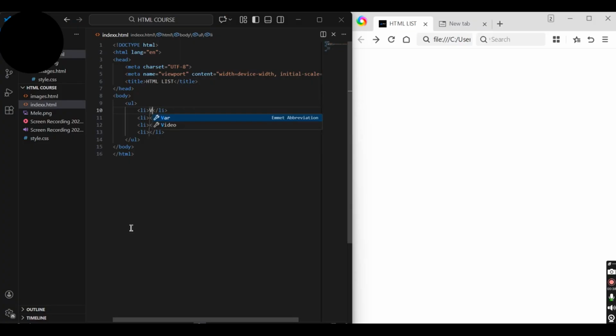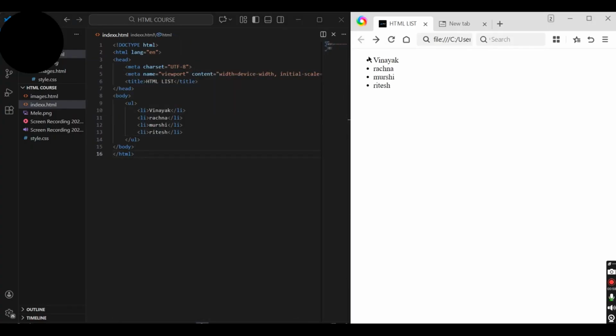I'm going to give maybe names. All right, Vinayak, Rajna, Murshi, and Ridesh. So I used the unordered list in this one, and see it looks like this with a dot marked here.